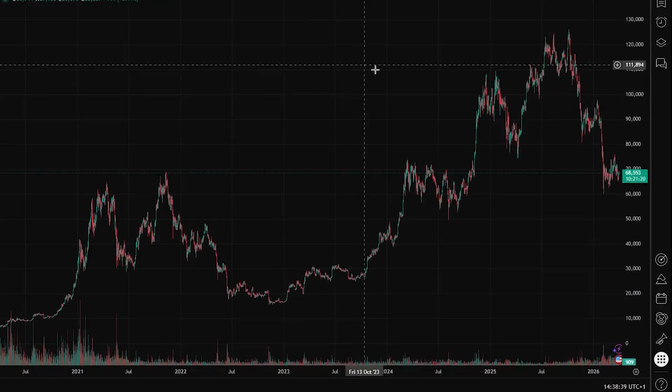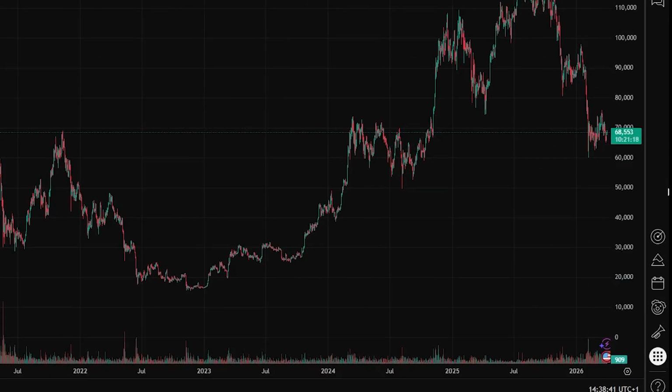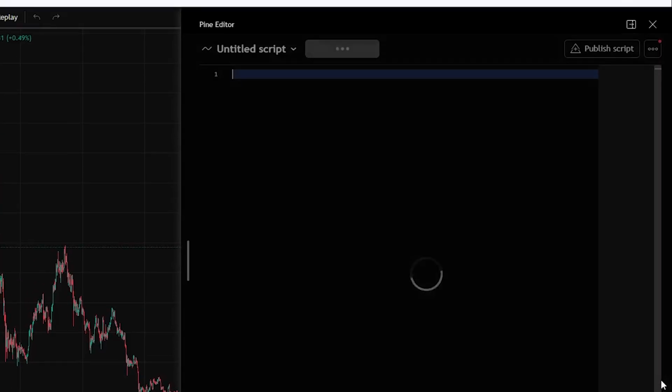Now, focus on the right section of the chart interface. You will see several tabs and options available there. Look carefully for an option labeled Pine Editor or Pine. This is the built-in code editor where you can write and manage your Pine script. Click on the Pine Editor tab.